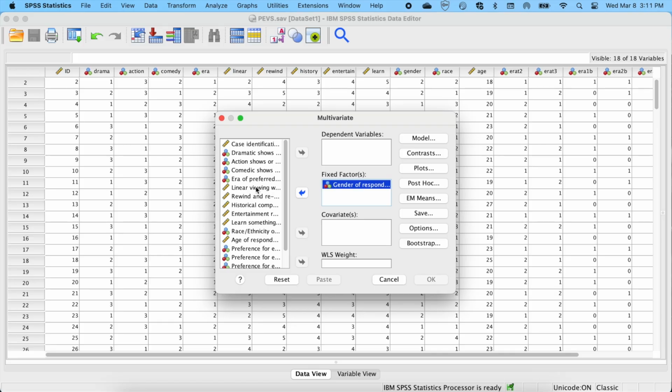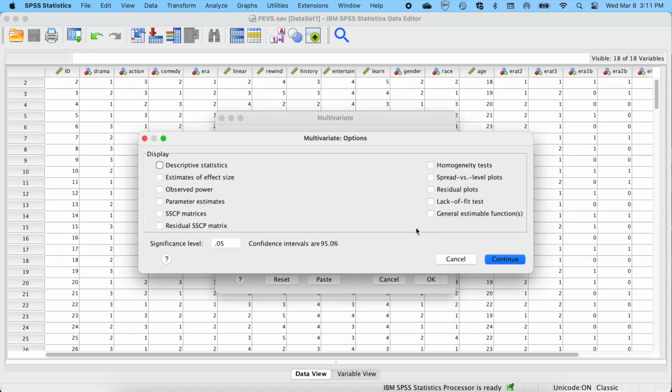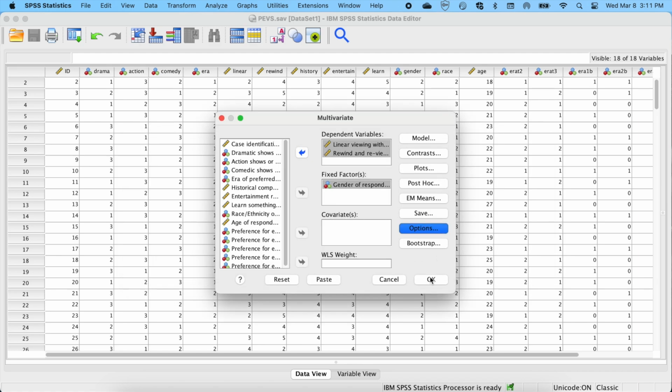Then select the linear viewing variable and, while holding the Shift key, select the rewind variable. Then press the arrow button next to the Dependent Variables box. Press the Options button. When the Multivariate Options dialog box appears, select the Descriptive Statistics and Estimates of Effect Size options under Display, and press the Continue button. Now press the OK button.